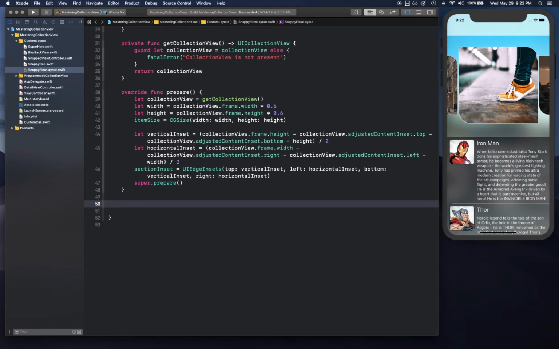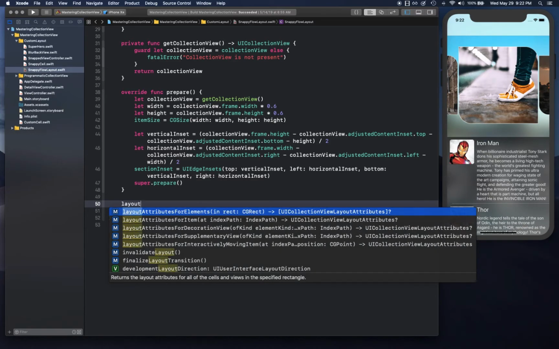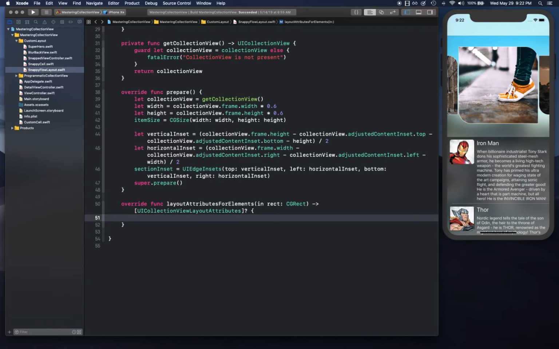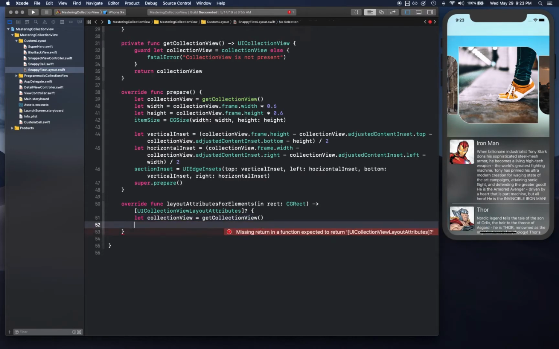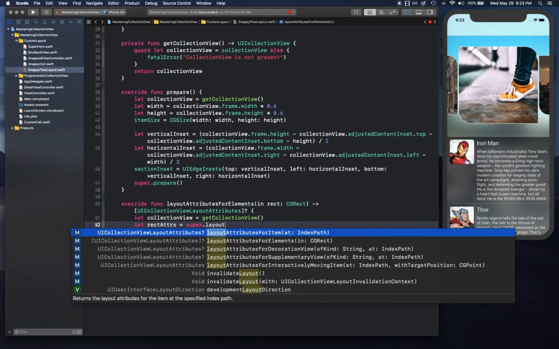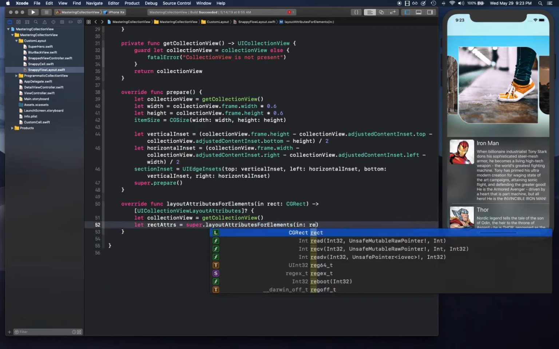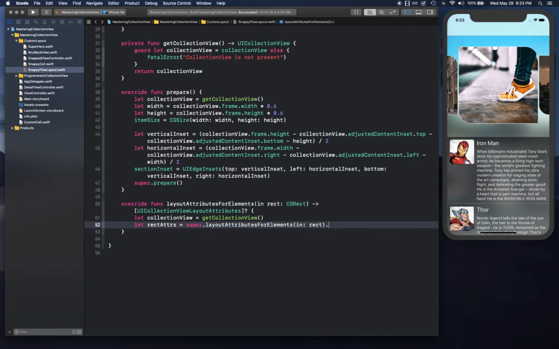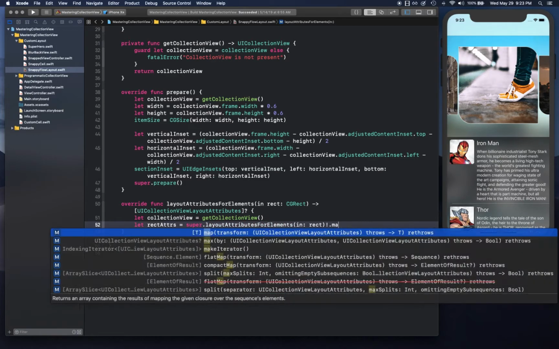Now what we need to do is define layout attributes for elements. So we need to override layoutAttributesForElements, and this is where you're going to create that zoom effect for your cells. So first let's get the collection view. So collectionView, getCollectionView, and then we're gonna first get rectAttributes. So super.layoutAttributesForElements(in: rect), and we're gonna unwrap this and map this.